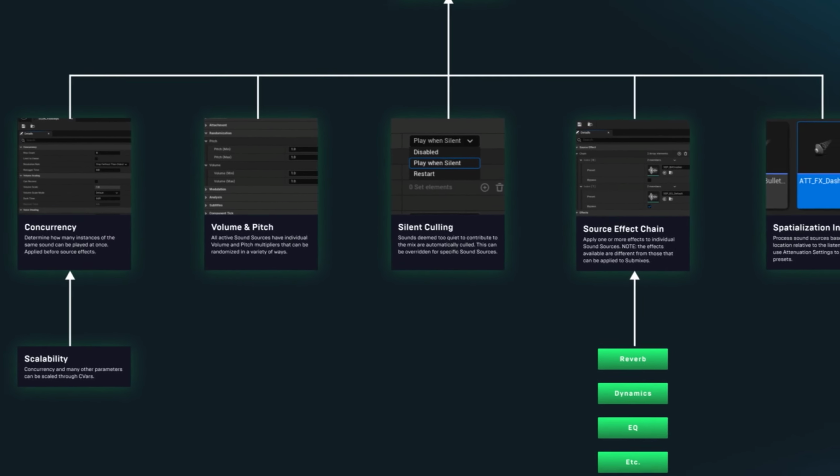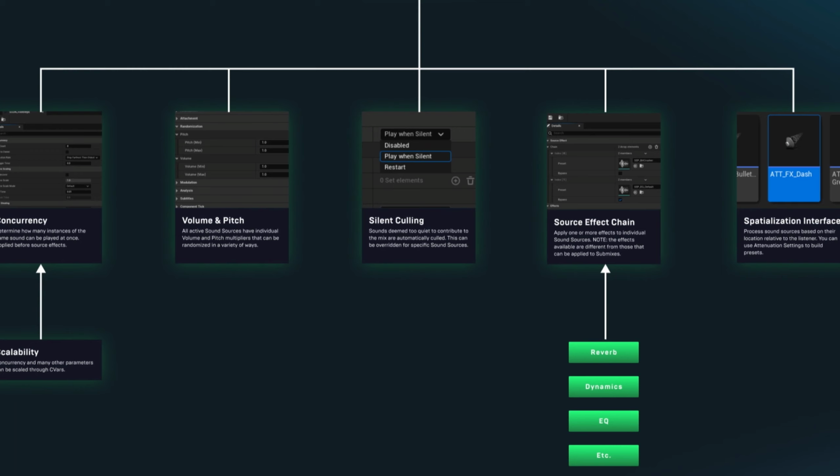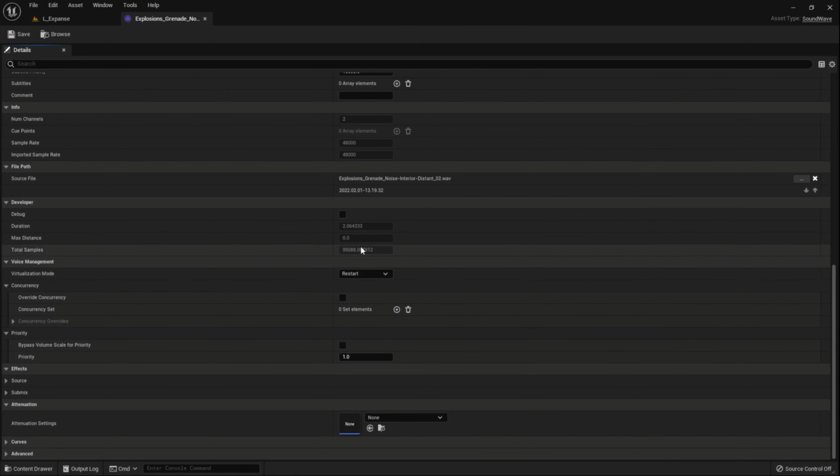Unreal uses volume and attenuation data to determine if a sound's resulting loudness is low enough that it won't be detected by the listener. Normally, sounds deemed silent are culled from the rest of the pipeline. One-shot sources are skipped, and looping sources are checked at regular intervals. You can override this behavior with the Play When Silent virtualization mode.